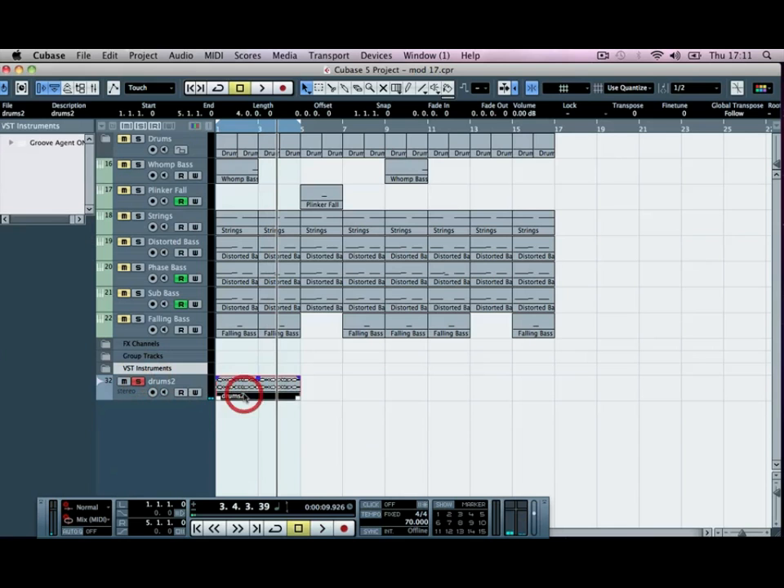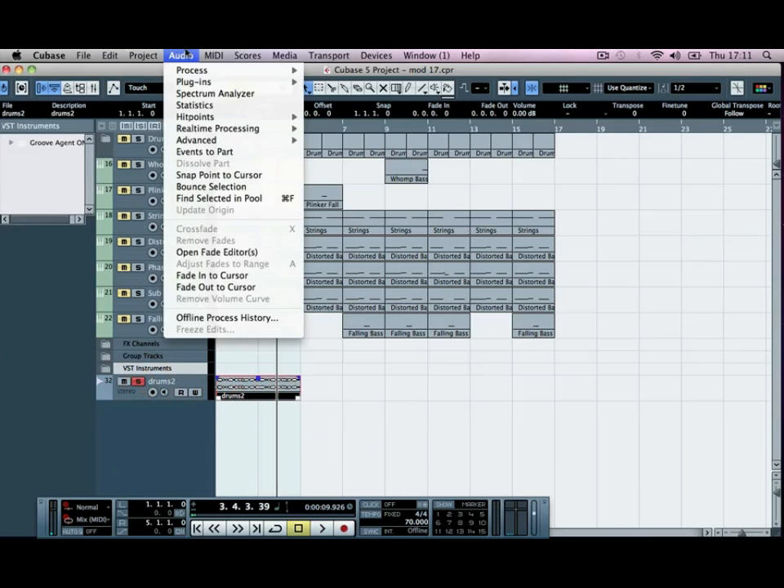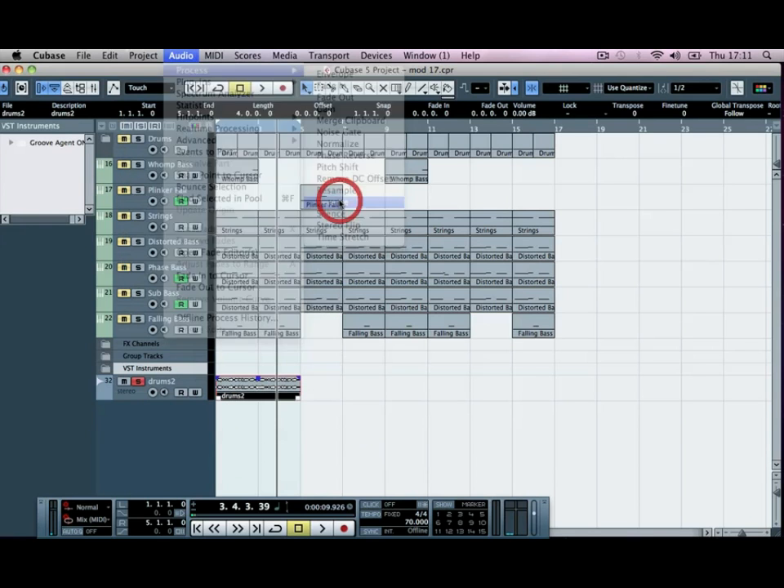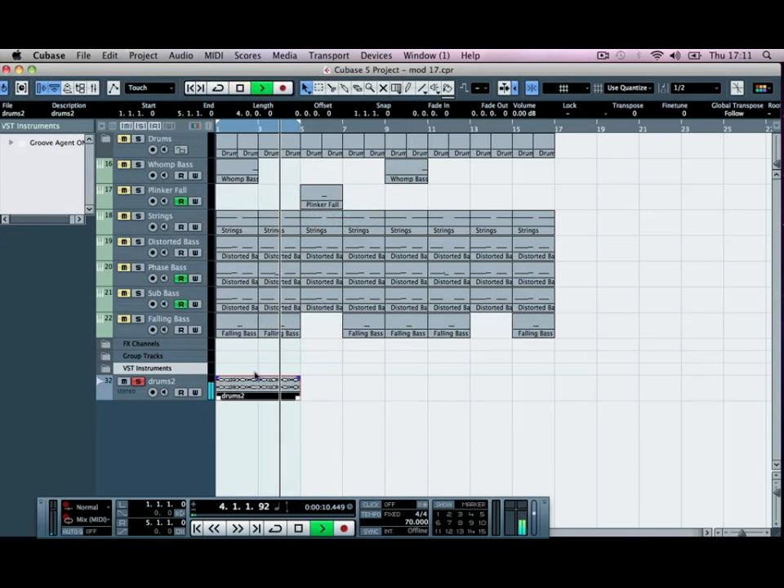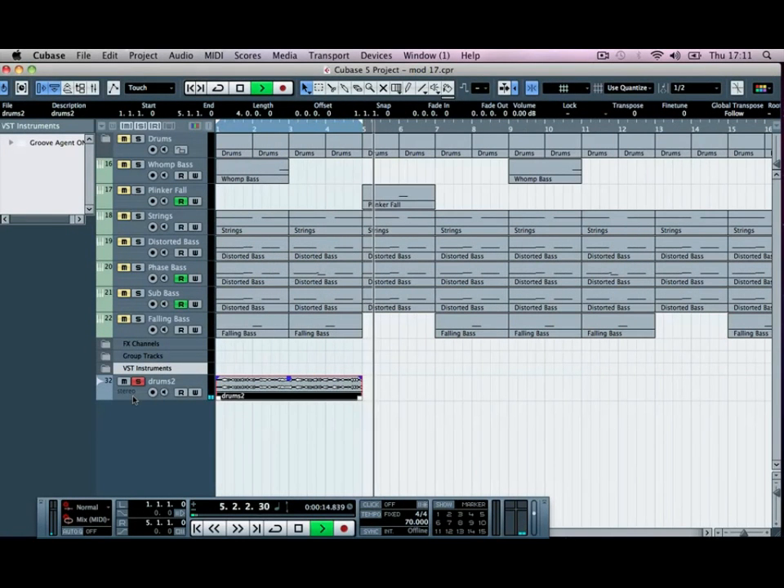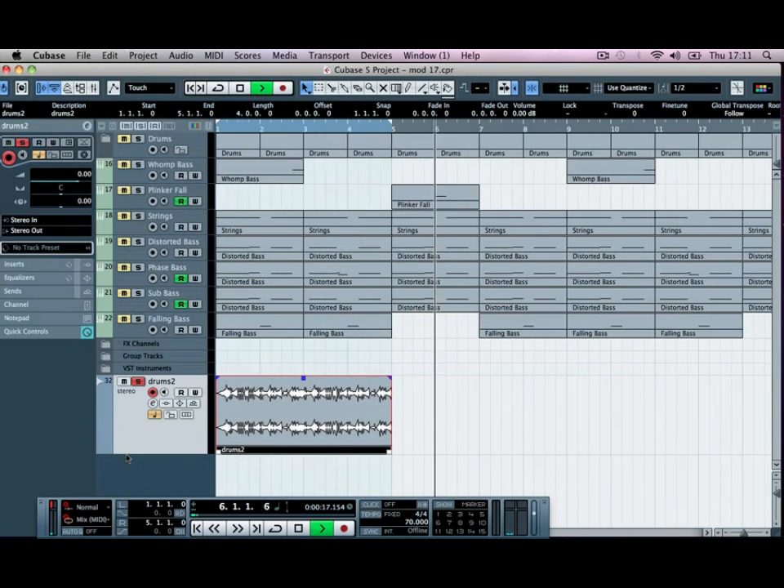So what we're going to do with this is, if you click on it, go up to Audio, go to Process, and go to Reverse. So now I've got a reverse version of our drum loop.